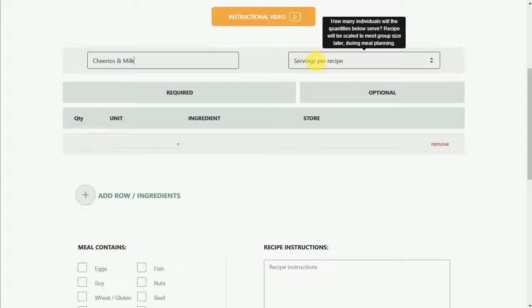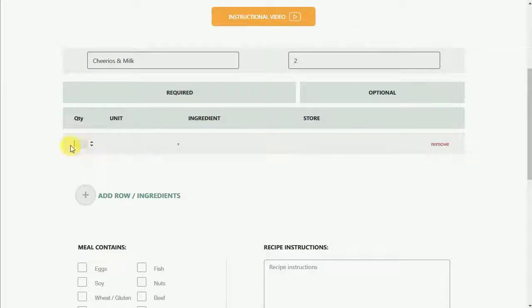Next, you'll define how many servings per recipe. So this is an effort to define the number of individuals that will be served by the quantities that we're going to list below. In this case, let's say we're creating a recipe that would serve 2 individuals. Next, we'll define the quantities, units, and ingredients, and optionally store for each ingredient within this recipe.